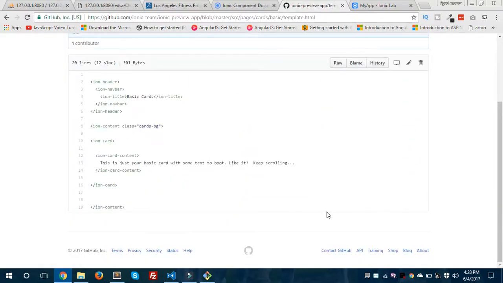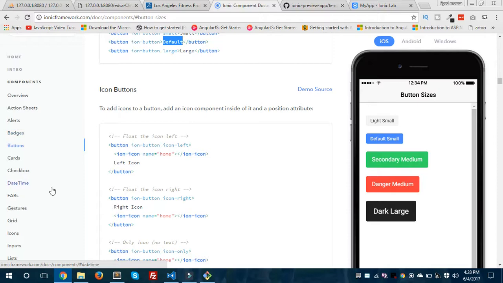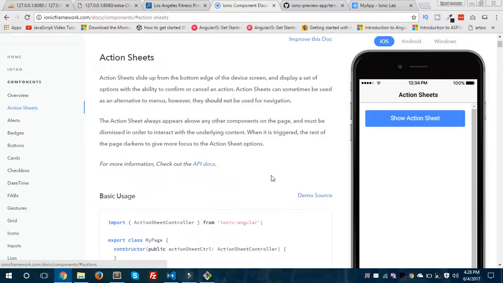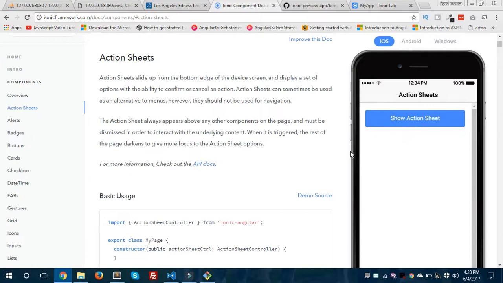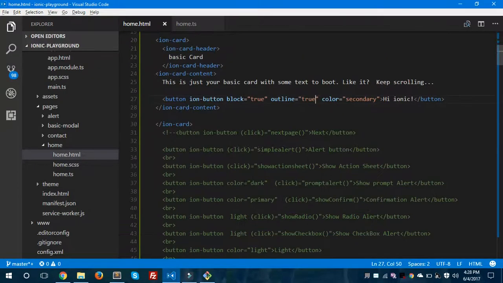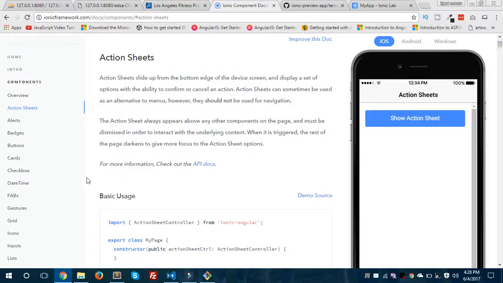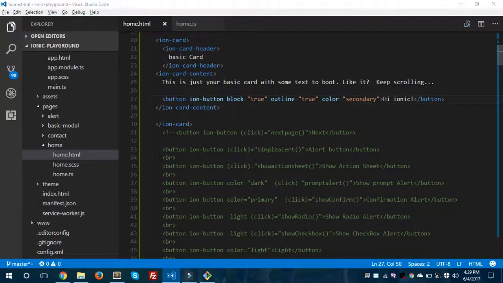So this is not part of today's video, so I'm not going to show you how you can use those icons inside your project. Let's open the action sheet component, and we'll create this action sheet inside our project. Or we can also create the alert component. This is the basic alert. I'm going to show you how you can create this basic alert.